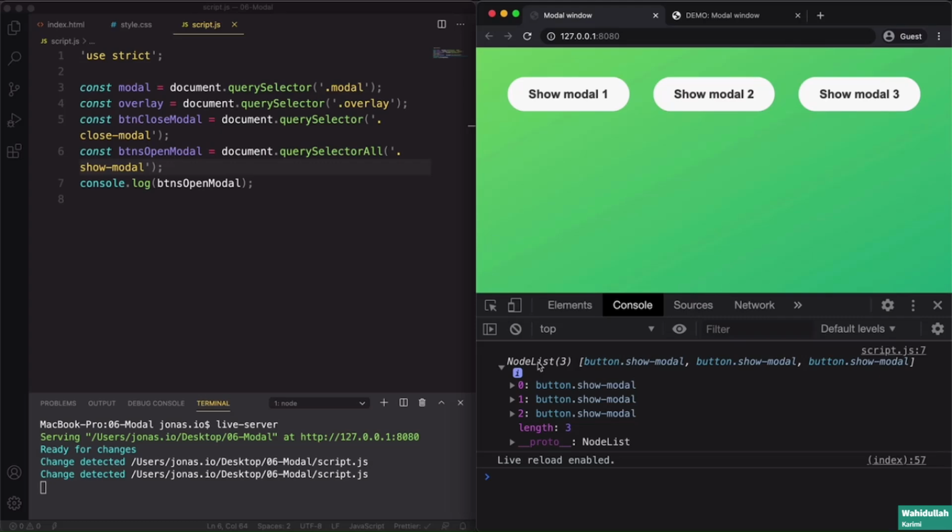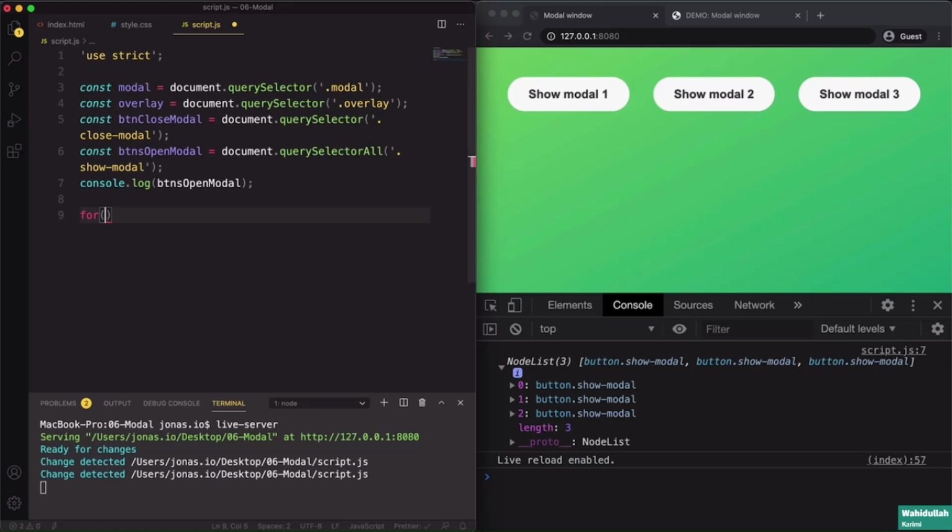Okay. And so now if we want to do something, for example, to all of these buttons, then we can simply loop through this node list and do something with them. So let's actually quickly do that. So we will now again use the for loop.